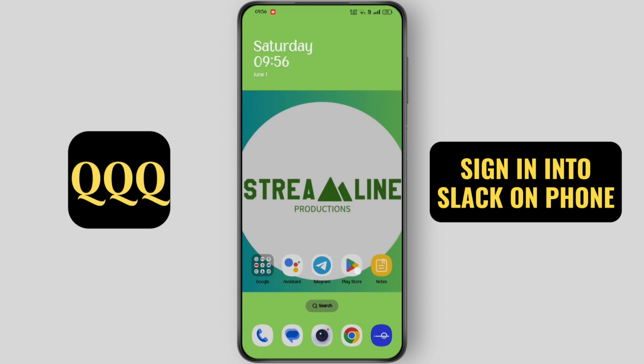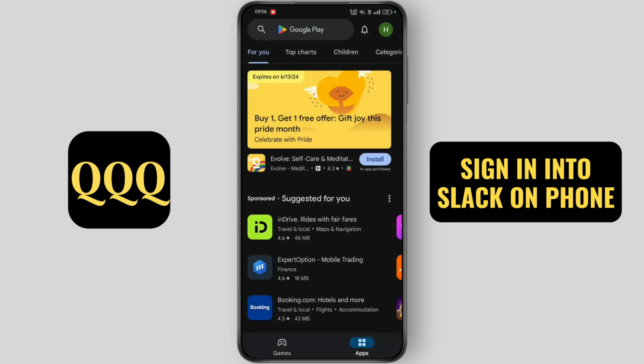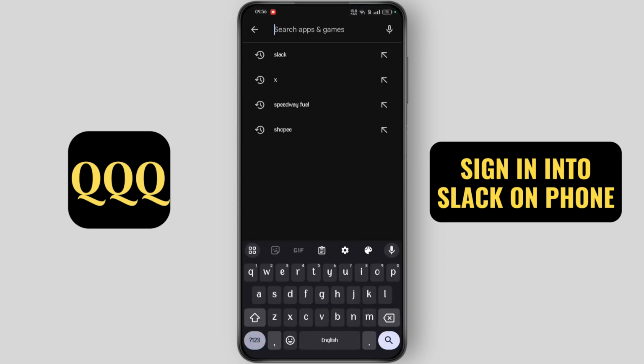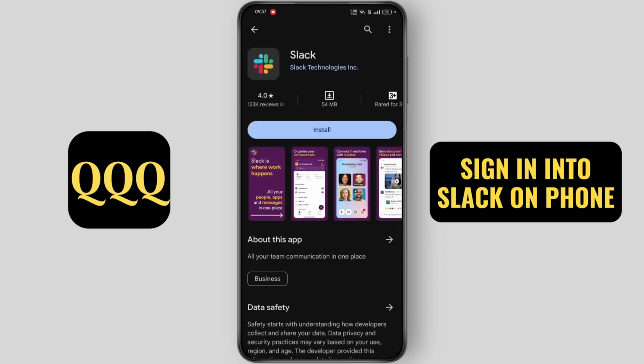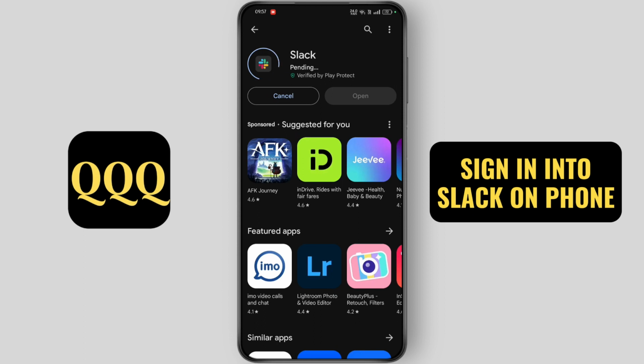First of all, open up your Play Store. Now tap on the search bar and search for Slack. Now tap on the search icon at the bottom right corner. Now tap on Slack and click on install. Now wait for some time. After the app is installed, tap on open.